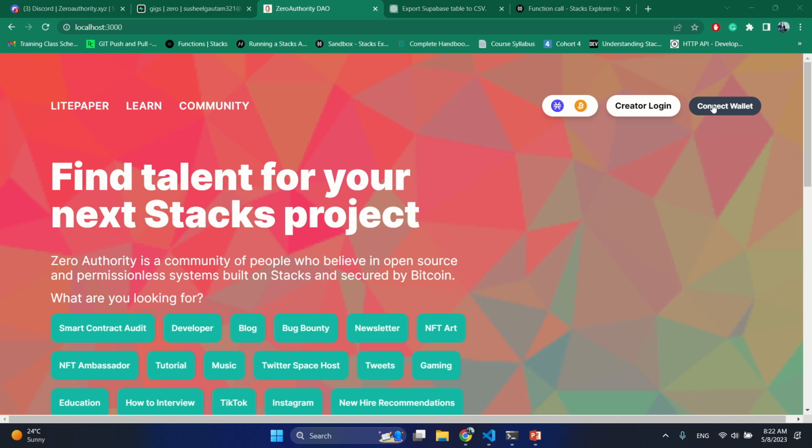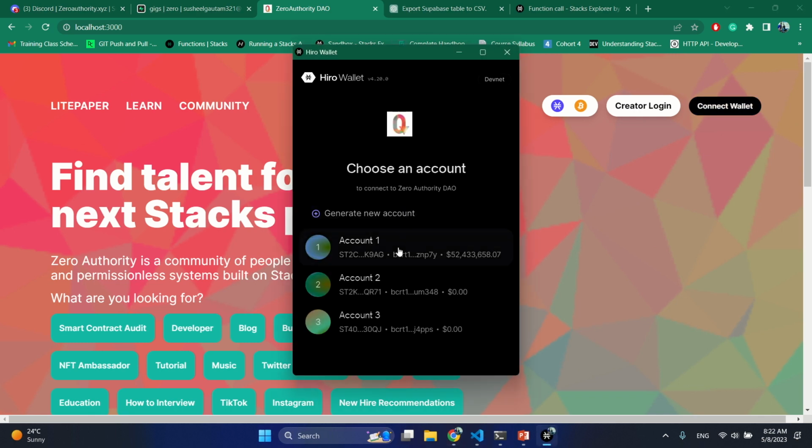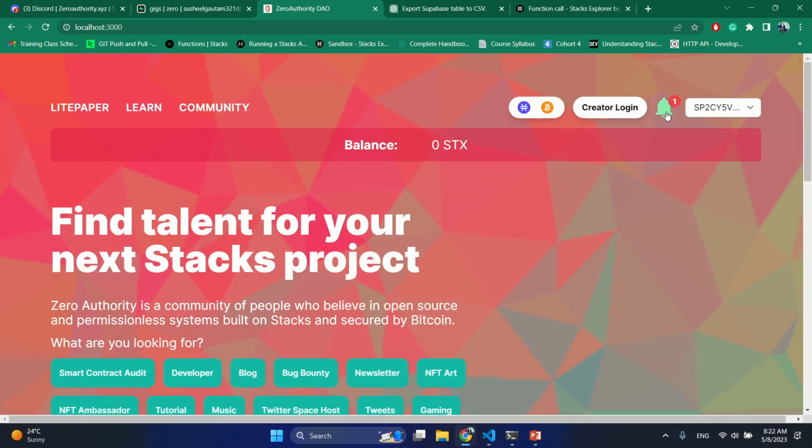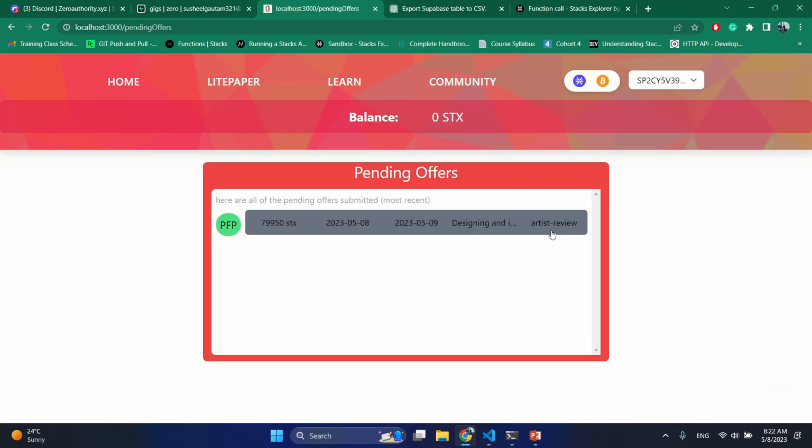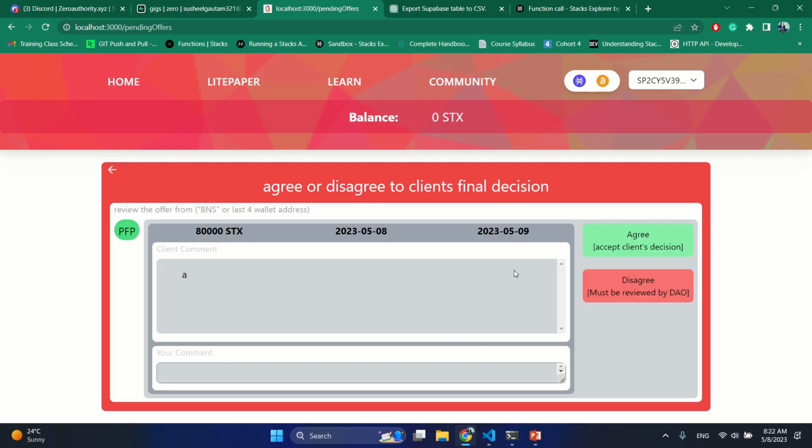So now I will connect with the artist address again. Now it is connected and they will see. Now it is displaying that it is artist review. So here I am working, and after the completion, after the artist agrees or disagrees, this workflow will be completed, and they can write a comment if they want to send it to dispute. So right now I'm working here, and this is work related to task 20.